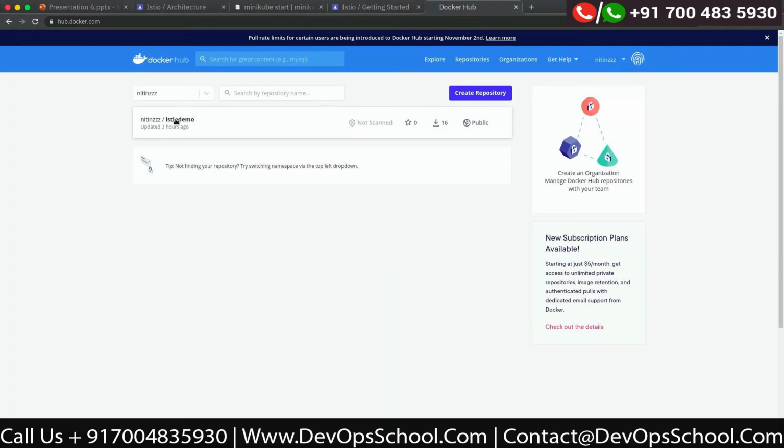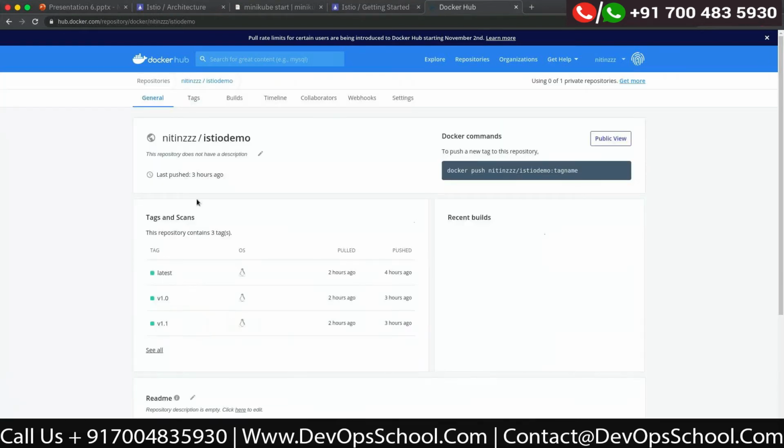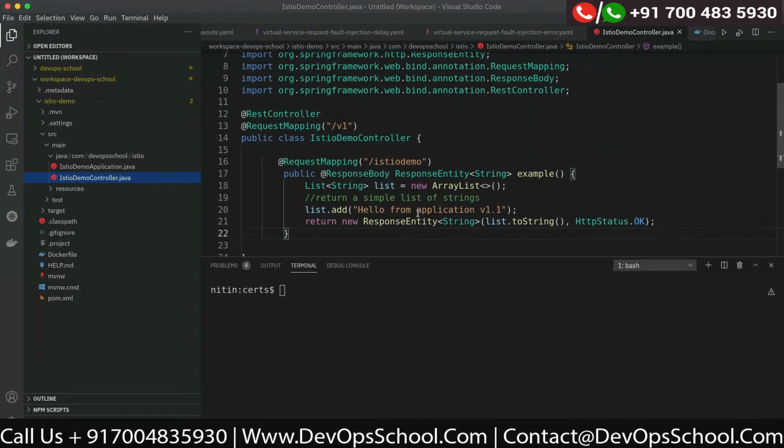So Istio demo, if you see, there are two tags in it. One is 1.0 and one is 1.1. So 1.0 will return a message, hello from 1.0, and 1.1 will return hello from application 1.1.